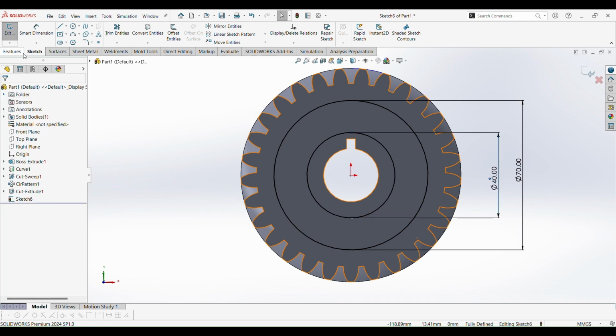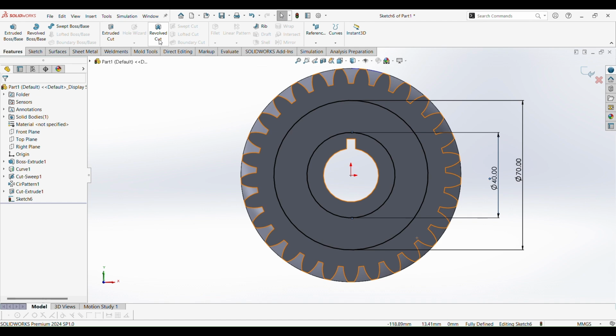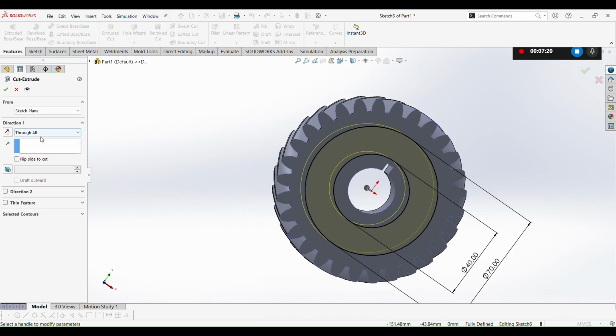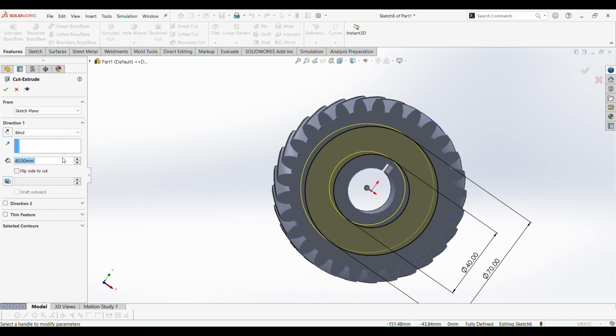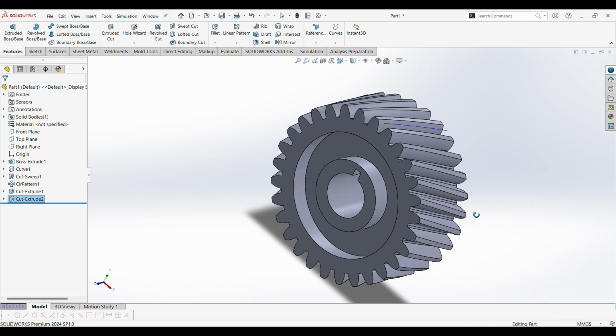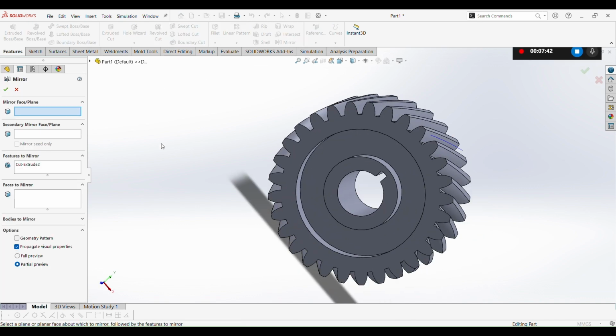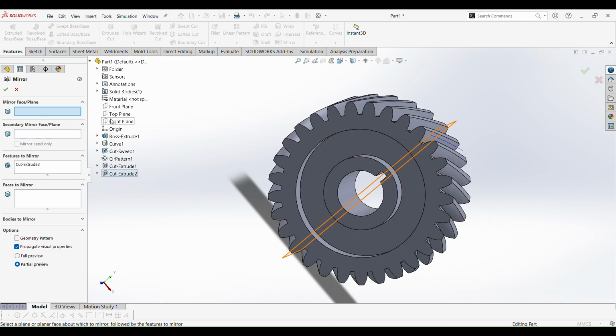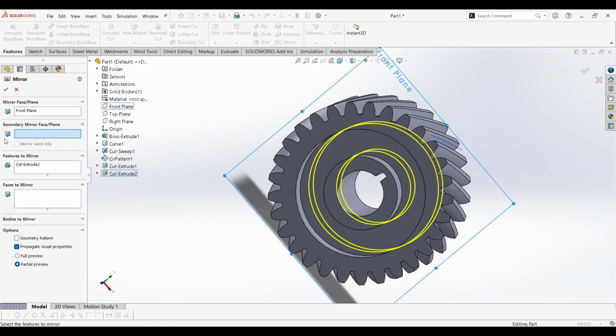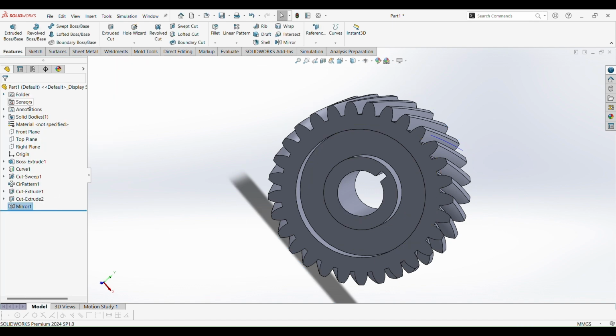Okay, go to feature and extrude cut. 10 mm. Back into 10 mm. Go to select mirror entity. Select plane. Front plane. Select. Okay.